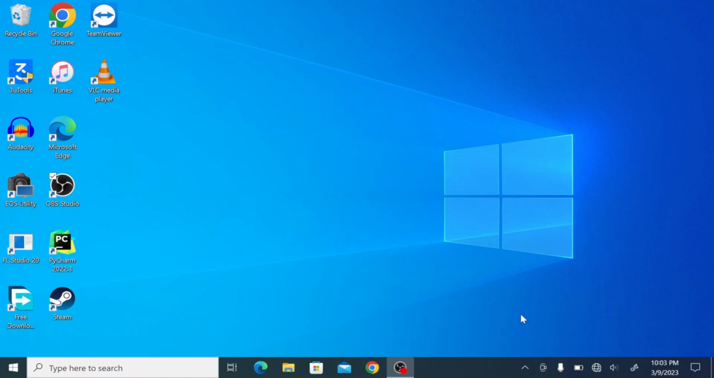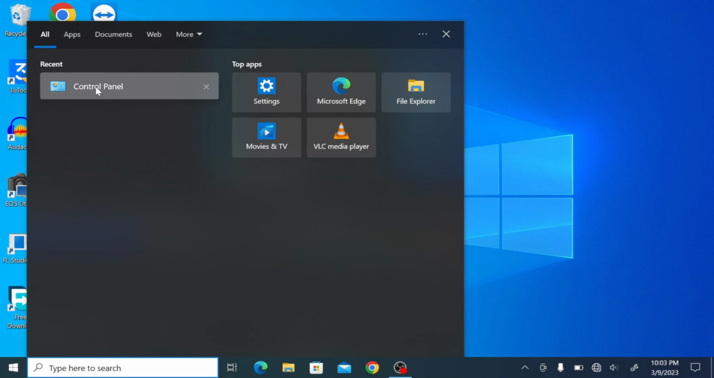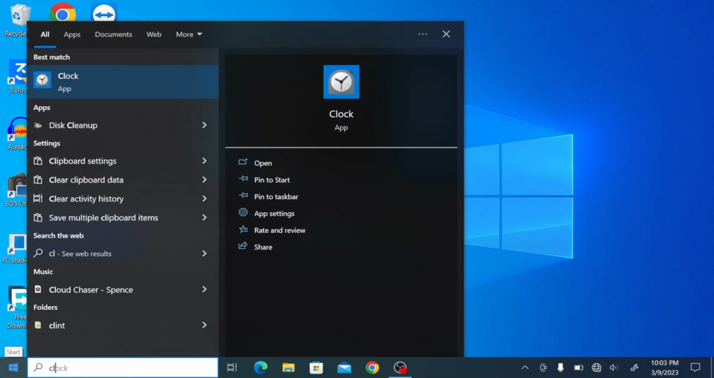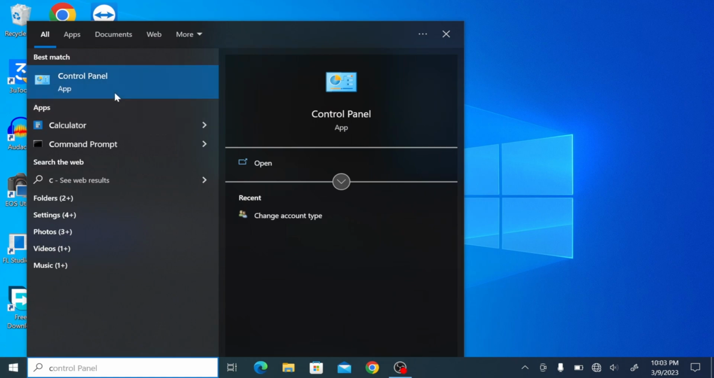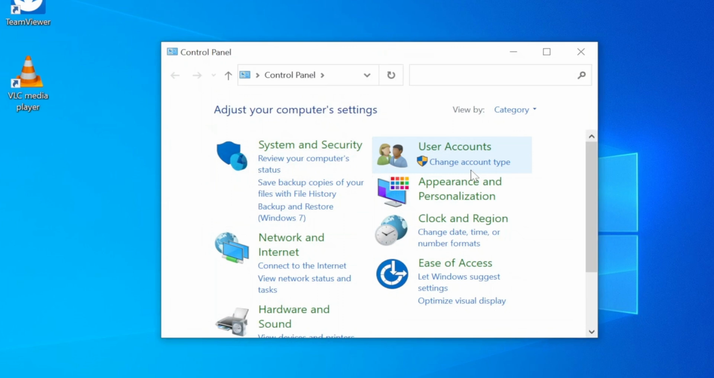So in today's video I'm going to be showing you guys how you can create a new user account in your Windows 10, Windows 11 computer. So the first thing you have to do is just come over here and go to control panel. You have to type it actually, control panel, but in my case right now I'm just going to click this, and from here I'm just going to go ahead and click on change account type.